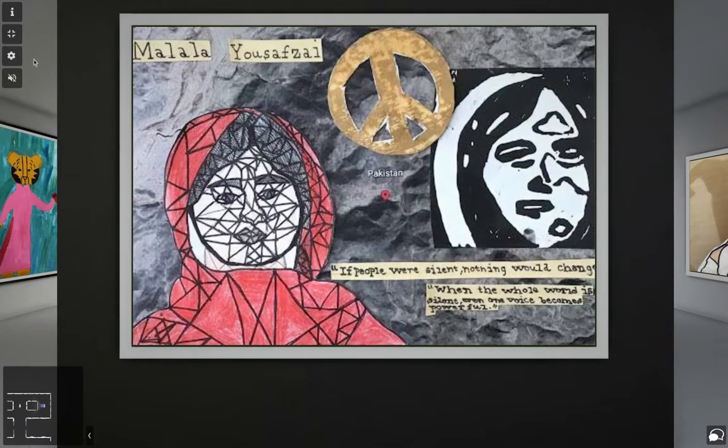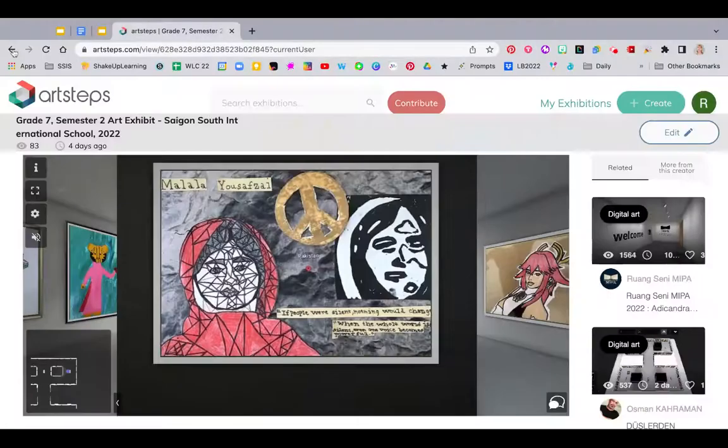So enjoy. To get out of this gallery, just click the minimize button and there we go. And just exit.